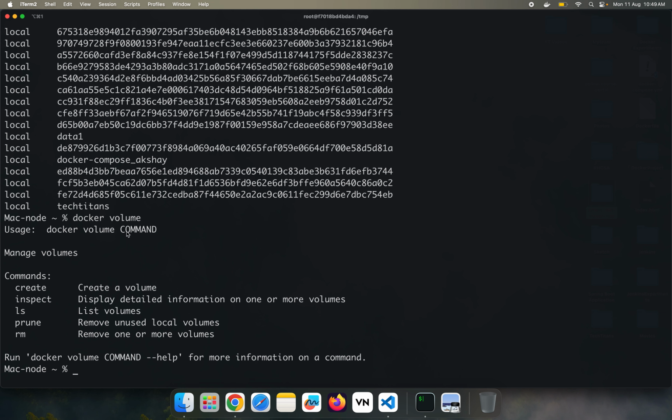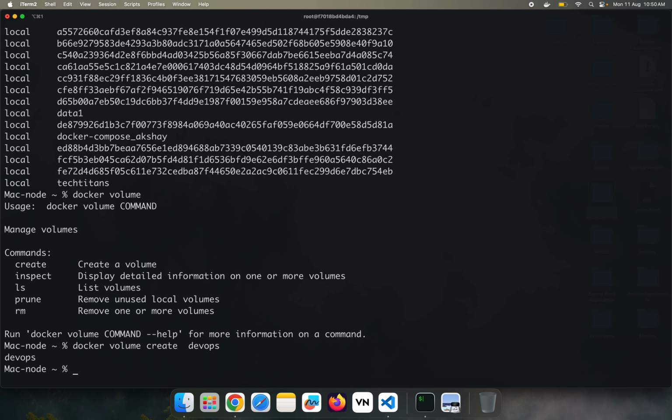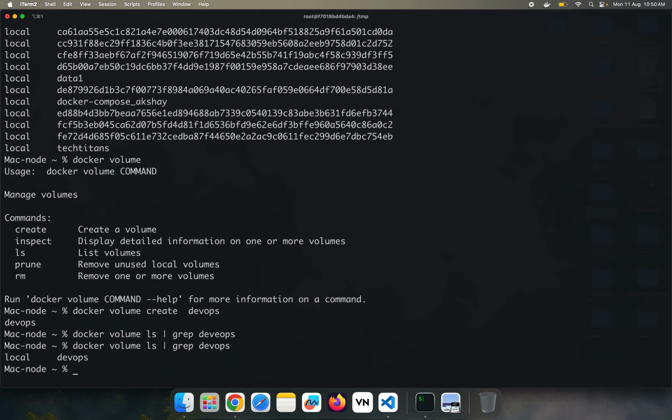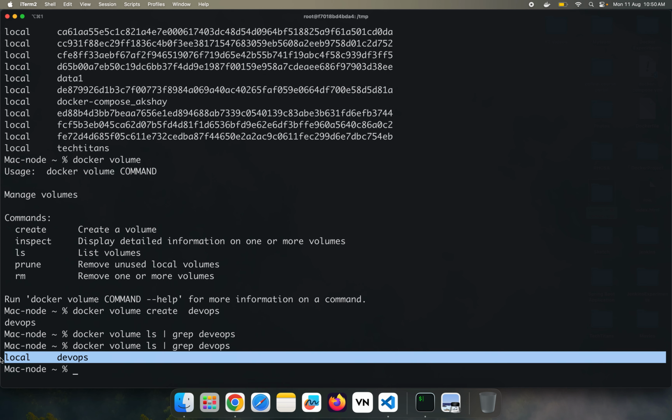The first step is to create a volume. Docker volume create. I'm gonna name that volume DevOps. You see the DevOps volume has been created. Now I'm gonna run docker volume ls and grep DevOps. I see that the volume is created.